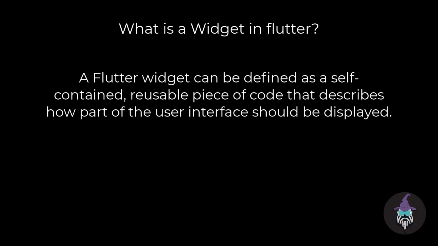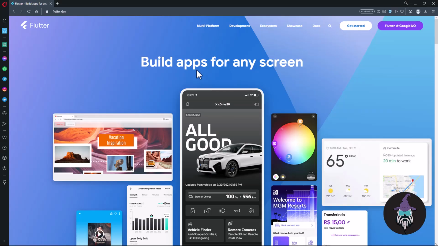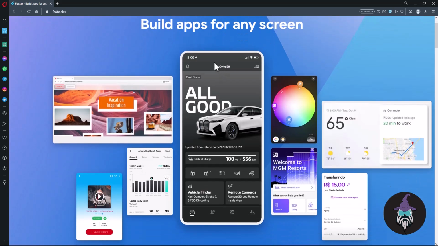A Flutter widget can be defined as a self-contained, reusable piece of code that describes how part of the user interface should be displayed. In simple terms, widgets are the building blocks of a Flutter application. We build the user interface of a Flutter application using these widgets. As you can see, the user interface of this application, here this card, is a collection of widgets.